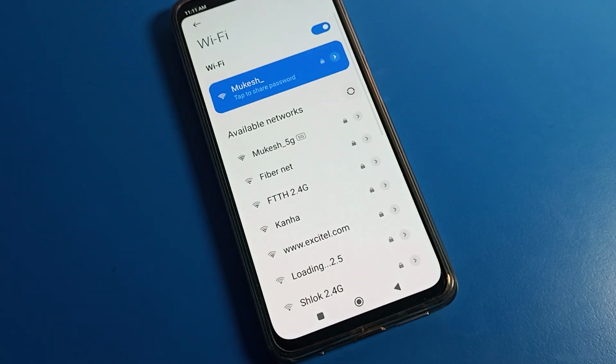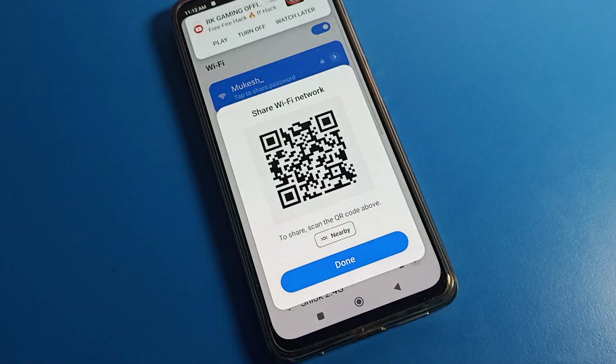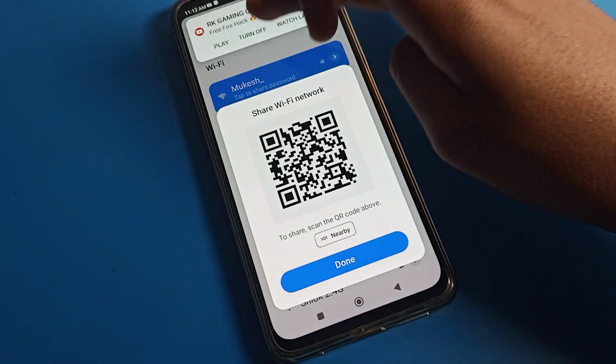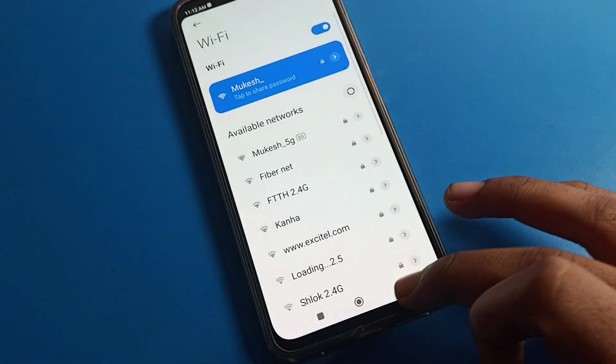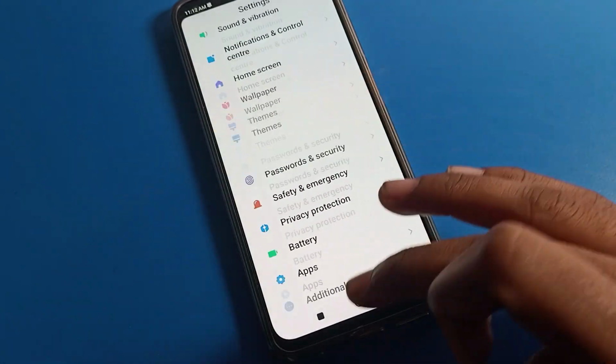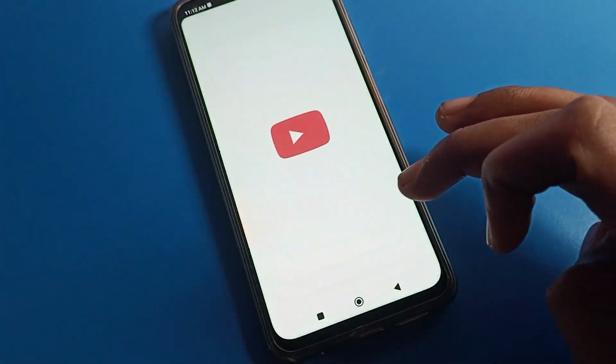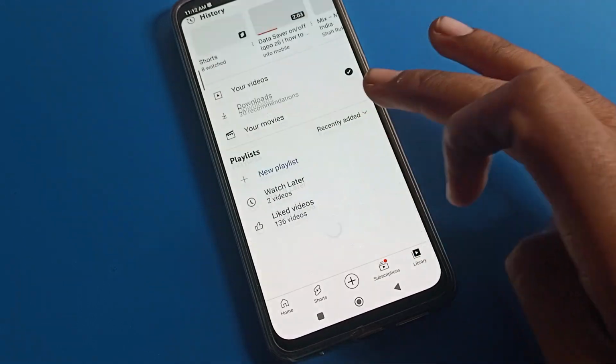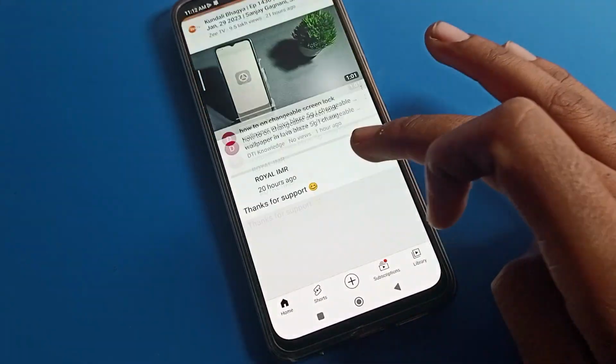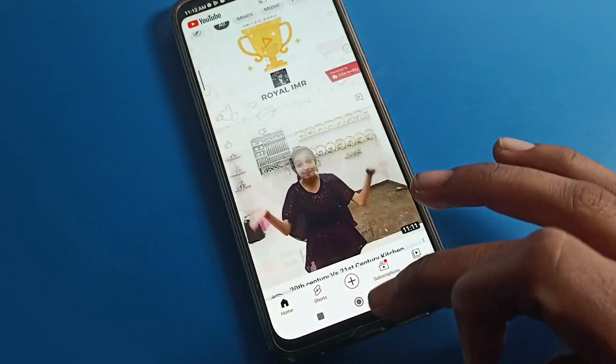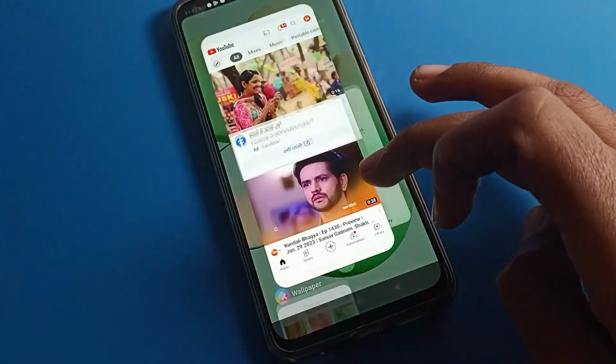After connecting to the network, if you want to share this Wi-Fi, you can share it from here on your Poco phone. After connecting Wi-Fi, we can use apps like YouTube, WhatsApp, Instagram, Snapchat, and other apps. If you don't have mobile data, you can connect to a Wi-Fi network and use it.